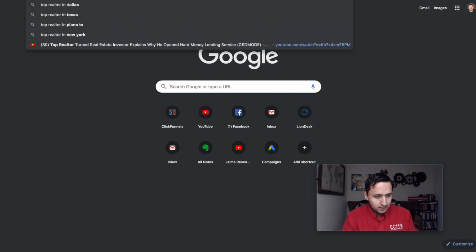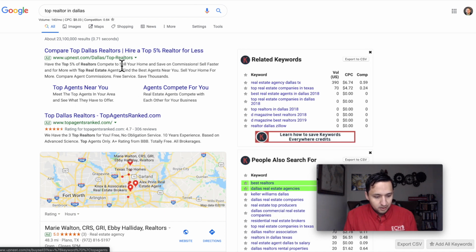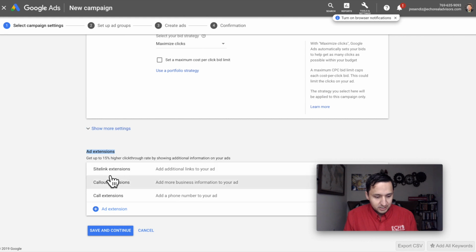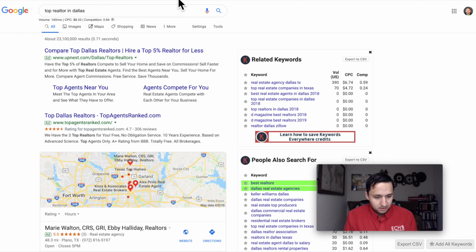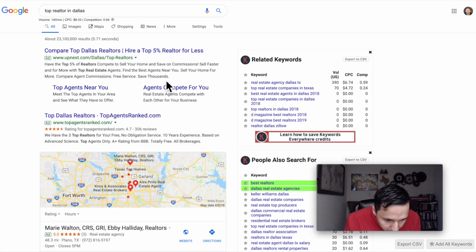Top realtor in Dallas. So compare top realtors. So you see here, down here are your ad extensions. A site link extension would be this, that blue right here. The call out extensions, they would be right here, down here. No, that's actually part of the description.